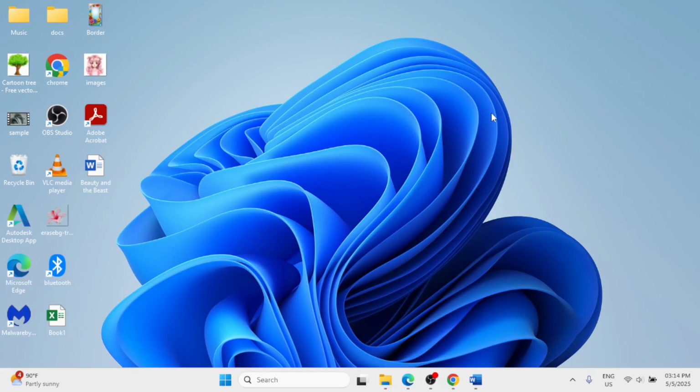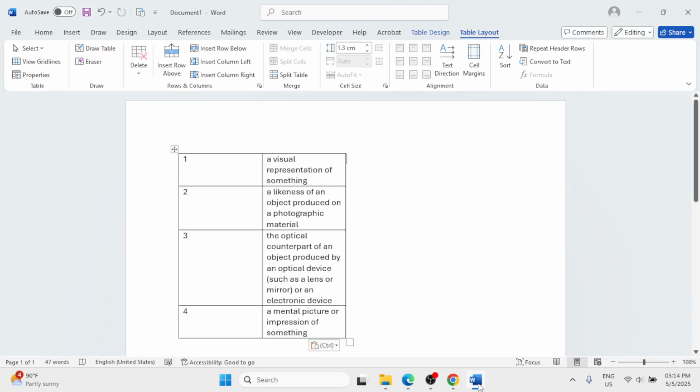In this video, I'm going to share with you how you can auto-fit the contents of a table in Microsoft Word. So let's get started. Open your table in Microsoft Word. I have this one here.